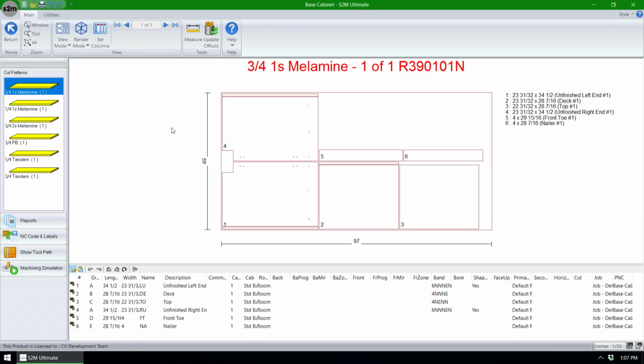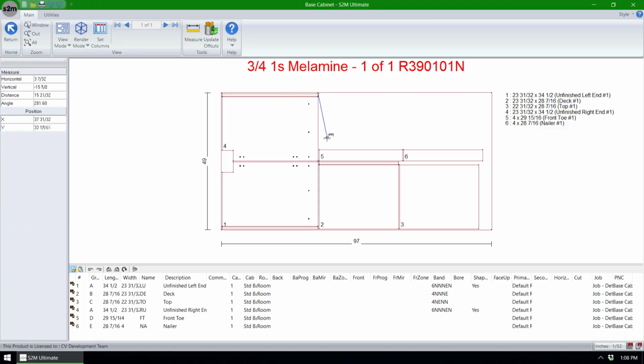When in the pattern view or the part view, as denoted here by the view mode, of the S2M Center in version 10, we can now use the measure tool to get on-screen measurements of our parts. This tool functions identically as it does in Cabinet Vision.